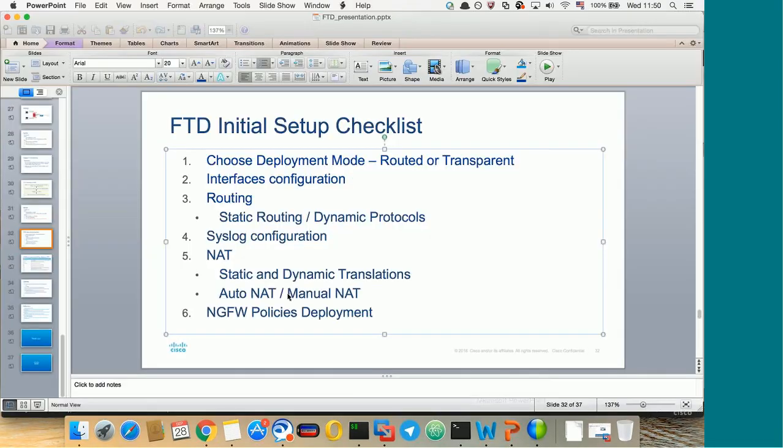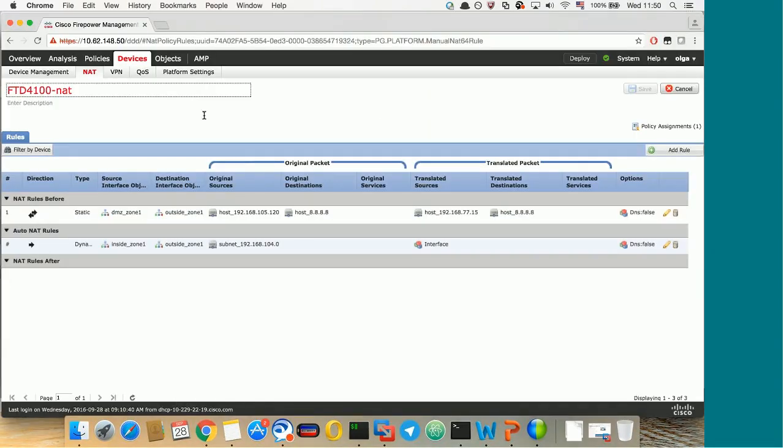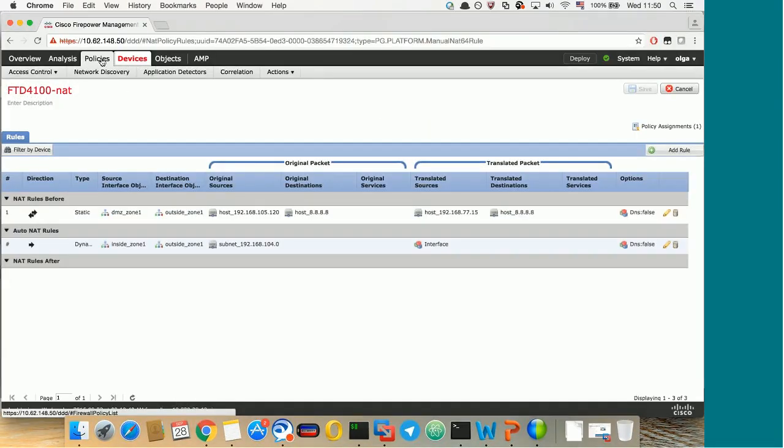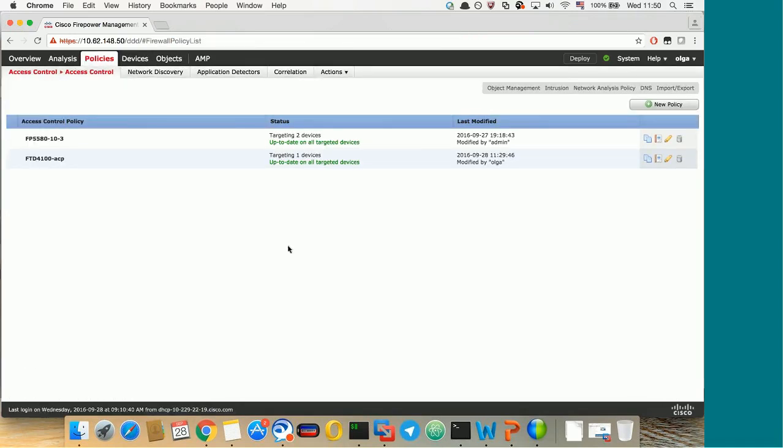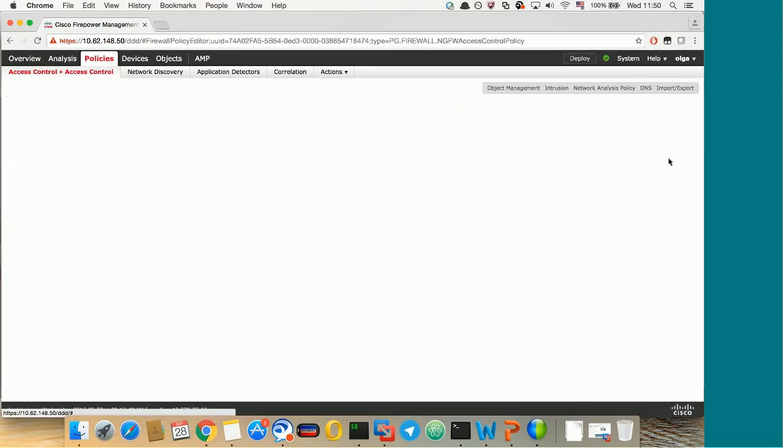Now let's go back to our initial setup checklist and continue with the access control policy configuration. For this, we need to navigate to Policies, Access Control. Let's modify our access control policy. We're clicking on the Edit button.